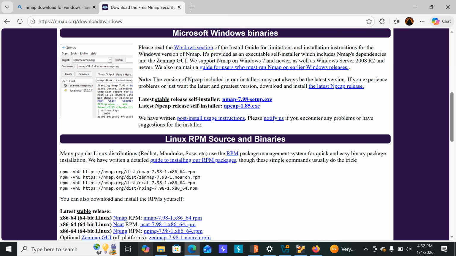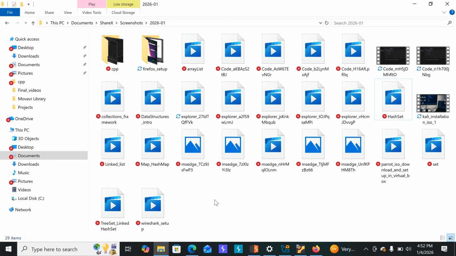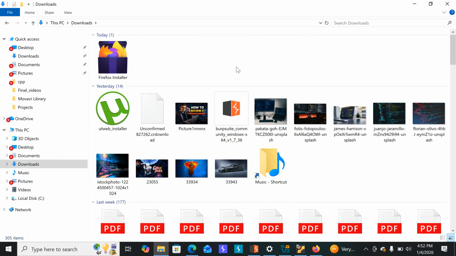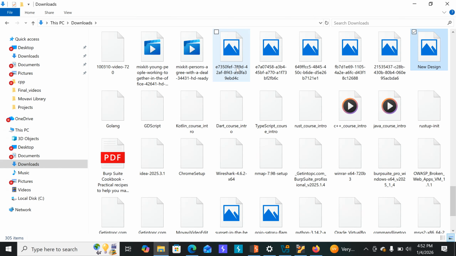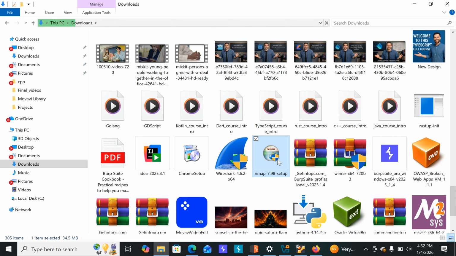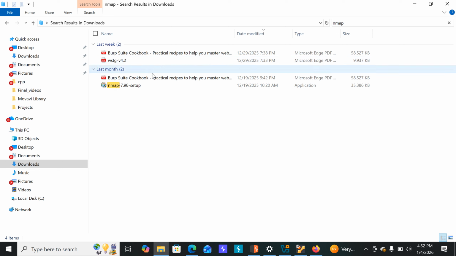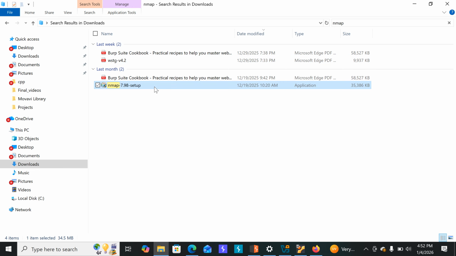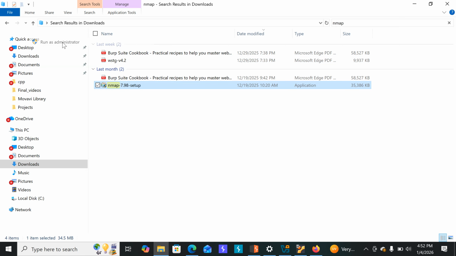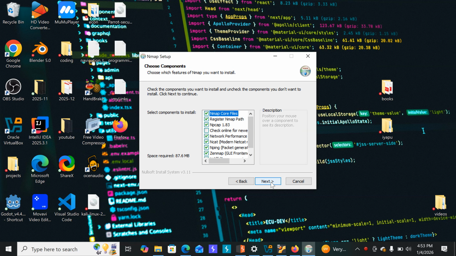After finishing we are going to go inside our downloads folder, because it's where we can find our downloaded file. From there we can search for Nmap. We can search for Nmap like that. As you can see, it's right there. Then we can right click, and then you can run as administrator. You can click that.